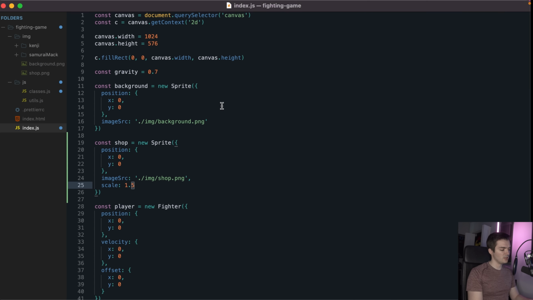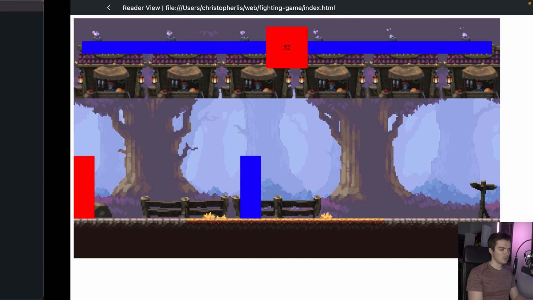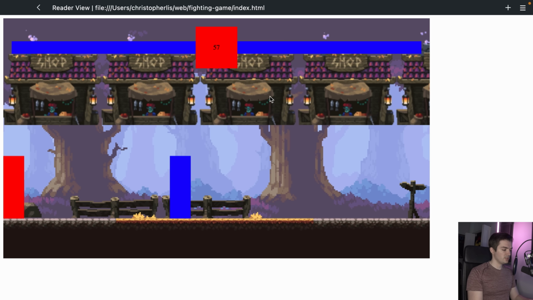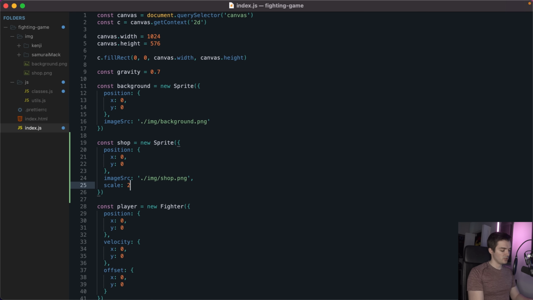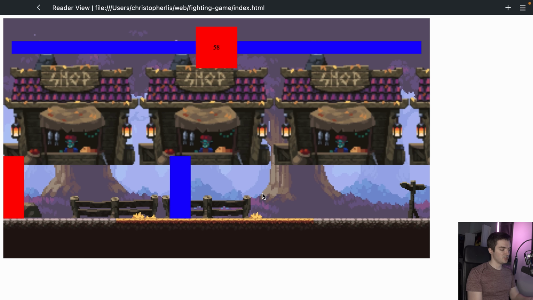Maybe we can make this even larger. Let's go ahead and up to 2 for our shop. Save that and then refresh. And you'll see that looks pretty good, but I think we can make it even bigger. Let's go on up to 2.75. Save that and refresh. So you see this definitely loses some clarity, but I think for our game it's okay because it definitely has a pixel art style. Showing some pixelation is definitely okay, at least in my case. So we're going to go ahead and say this is going to be the size of our shop.